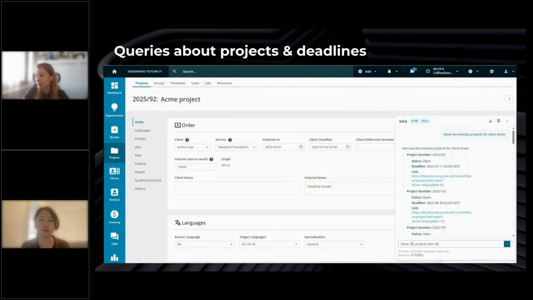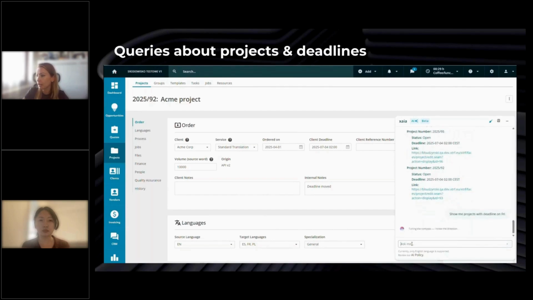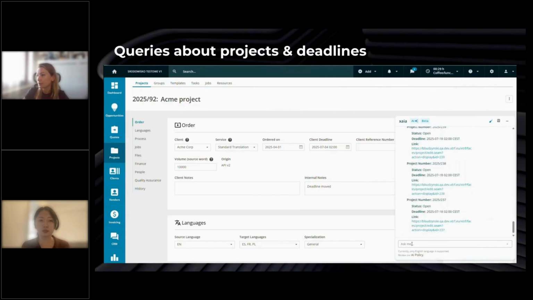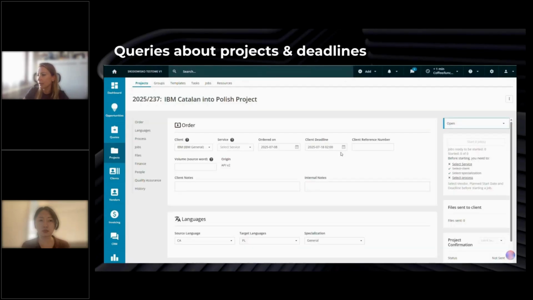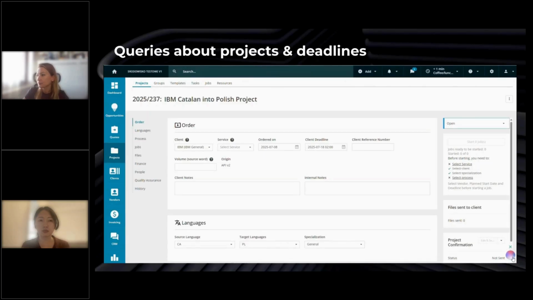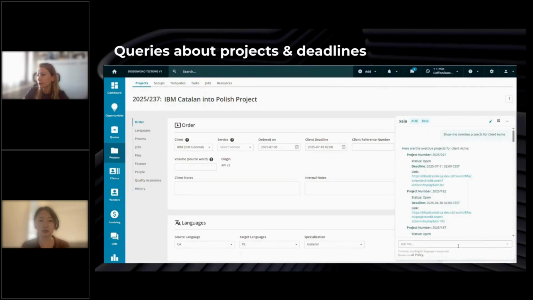You can ask Zaya to show projects with a deadline, for example, for a specific date. You don't have to spell correctly, you can just type in Friday and it will know what you mean. So Zaya will search through the system, through the database, and will list the projects with the deadline for this Friday. So you again have the list of projects. We can go inside and see the deadline. Okay.